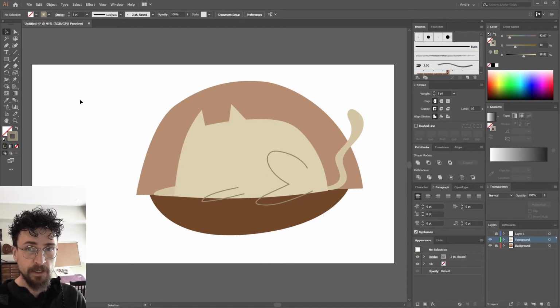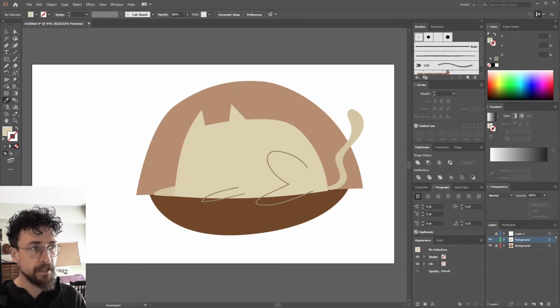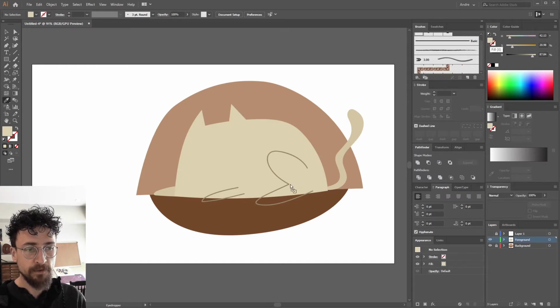So what we're going to do is sample, using the eyedropper tool, the color of the cat. And up here, you can see that the stroke or the fill can be selected. Right now it's the stroke, so I'm going to select the fill. And then I'm going to drag this onto one of those shapes that I just drew. And it's going to apply that fill or stroke to the object that I drag it onto.